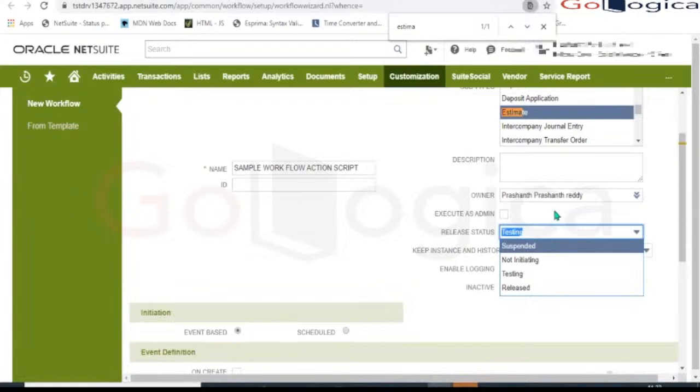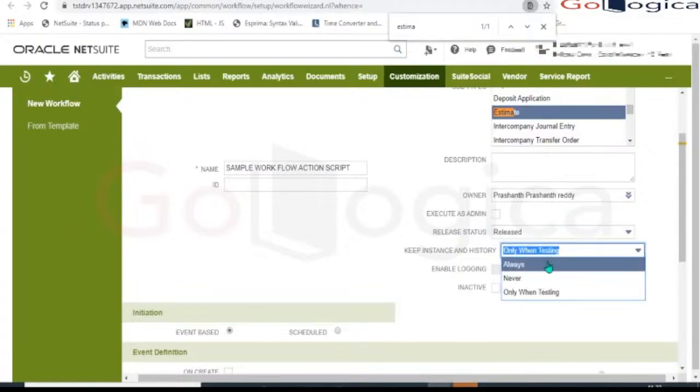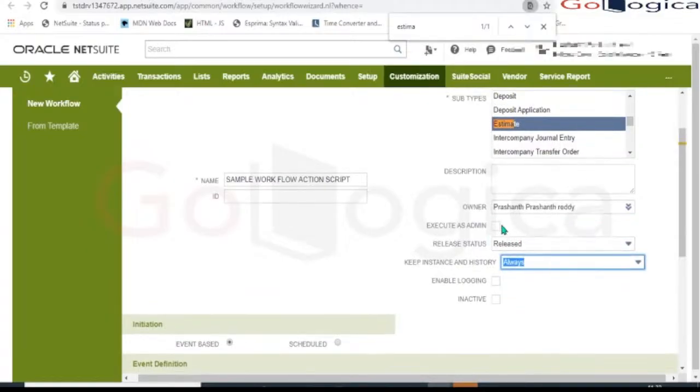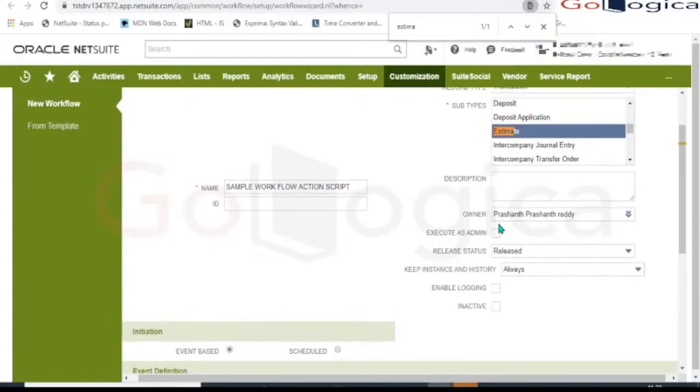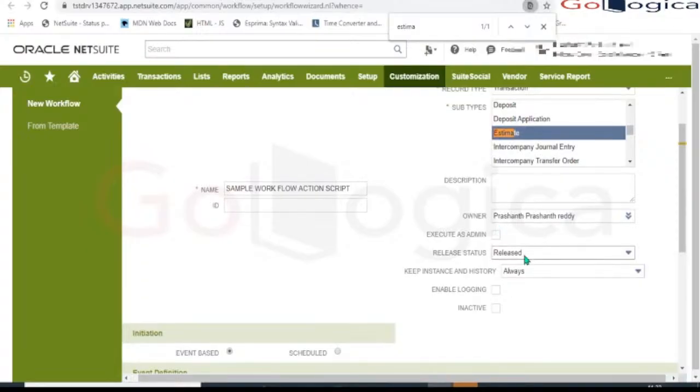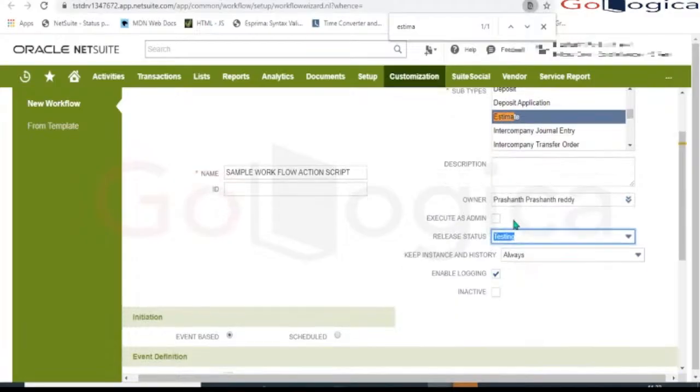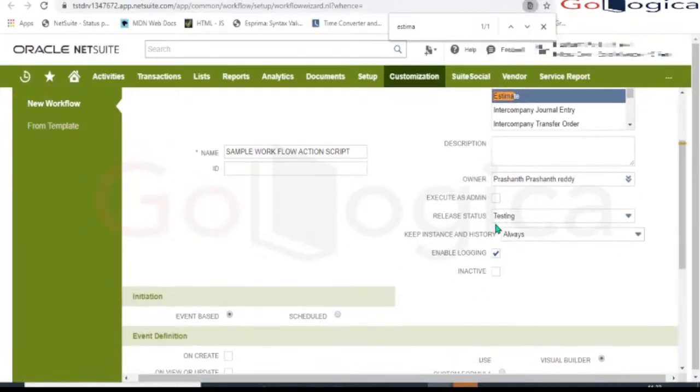Have you ever created a workflow? Not really, very few, like a journal entry workflow and simple approval workflows. Oh, okay, cool. So here we need to select the release status, like testing or released, and you can execute as admin. But here we don't have an option because we are not an admin, right? Yeah.